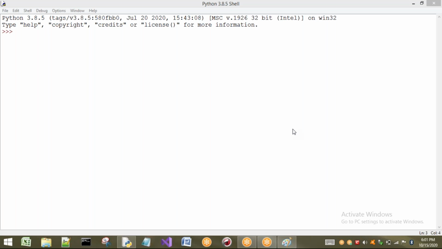So in today's session, we are going to discuss function aliasing and also nested functions. First, let us see function aliasing.